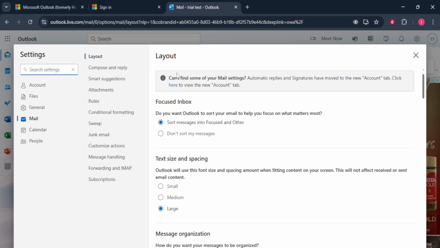From here you'll have various choices to manage how your emails are organized. At this point you need to choose the option labeled Don't Sort My Messages. This is what will disable the focused inbox feature. By selecting this, you'll be ensuring that all your emails are displayed together in one single view instead of being separated into focused and other.